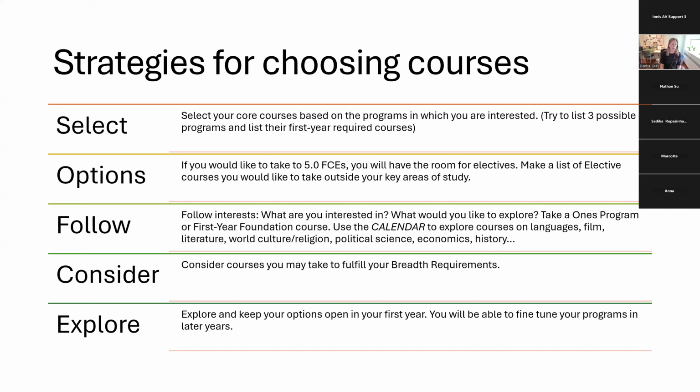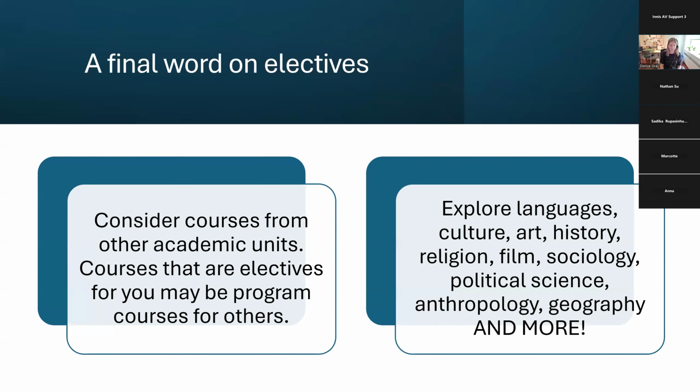And then just keep your options open, because if I had $1 for every time a student got to the end of year 1 and was like, I thought that I liked the life sciences, but now that I get to the end of year 1, I really want to explore this other area much more. This course that I took as an elective is much more interesting to me. So keep your options open. You never know what can happen.